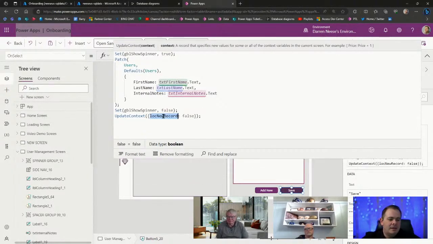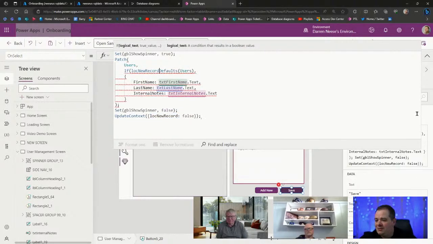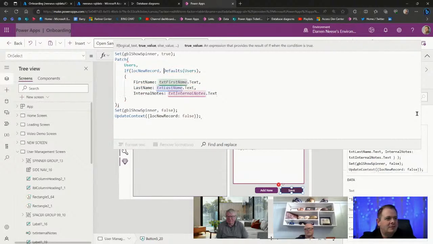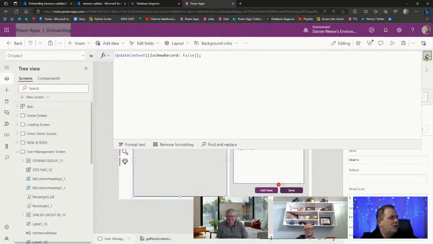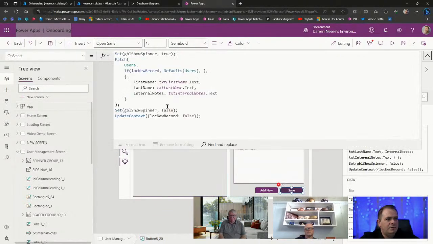Okay. And then based on that local variable, if that local variable is true, then we'll use the defaults. Otherwise, we're going to use that gallery, which is over here. I got to go click on it, get the name of it. I'm going to rename it gal user listing. I use that in the code window.